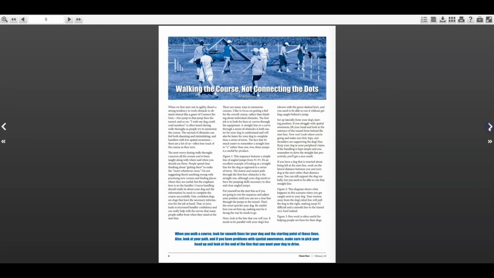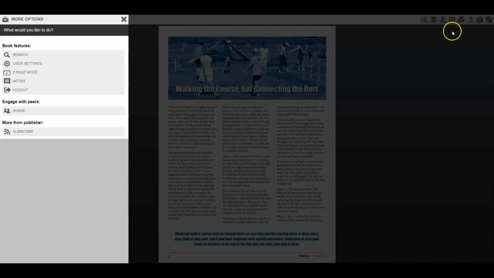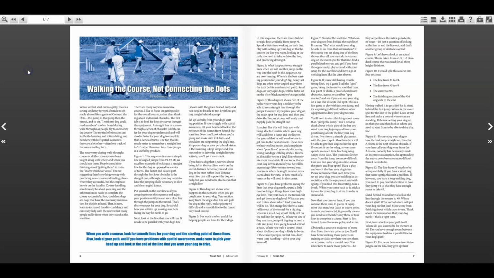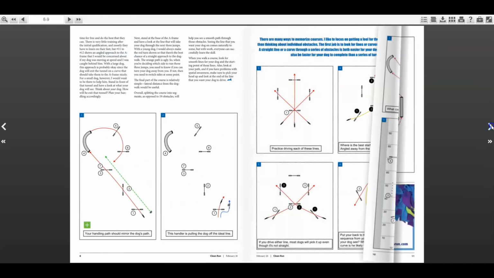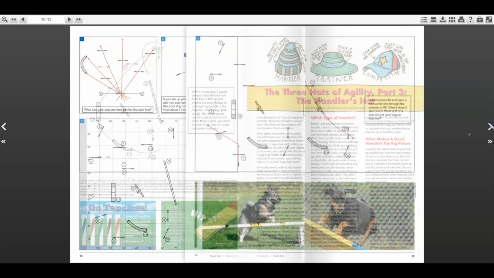See, we're still in single mode, which I kind of don't like. So I'm gonna go back to two-page mode because I like that page-turny feel whenever I read the magazine.